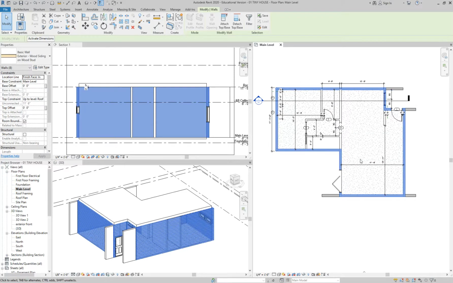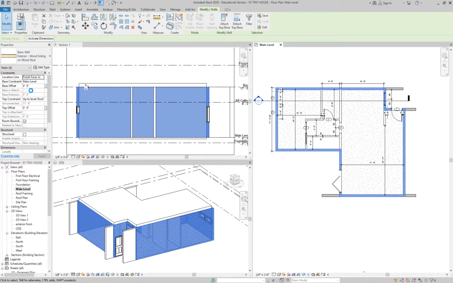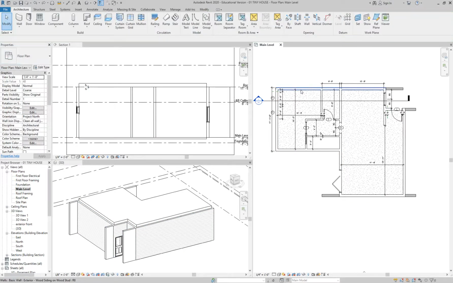But again, what this allows us to do, you see how all of these have the same properties? They're all basic walls, wood studs. I can go through and change all of these to be brick walls now if I wanted to. Don't crash on me, Revit. Okay. So you can grab all of your walls, change any property that you want, and have it apply to all of the walls before.